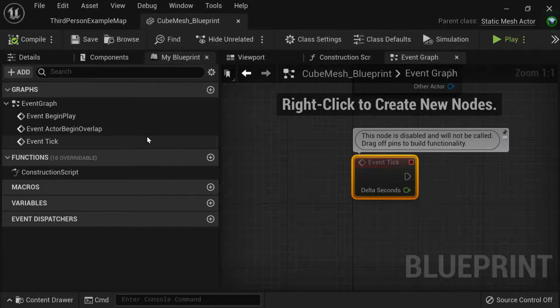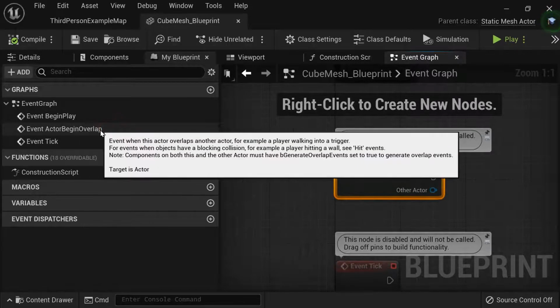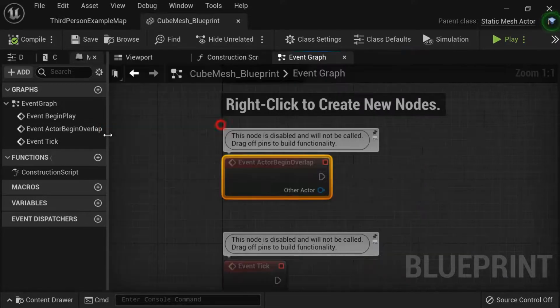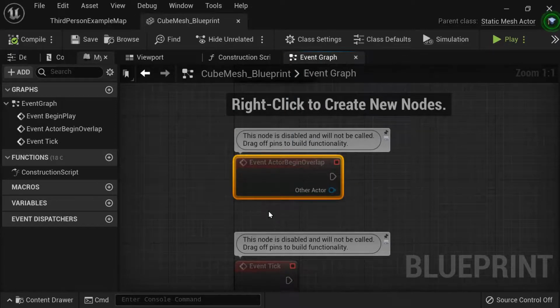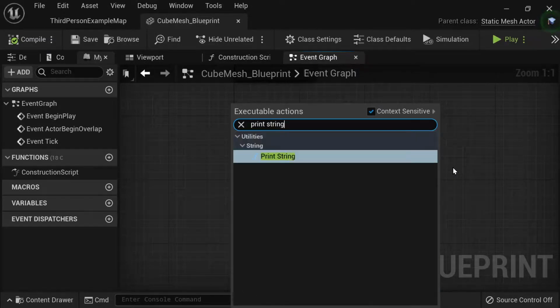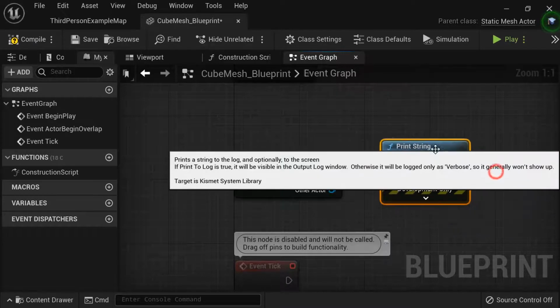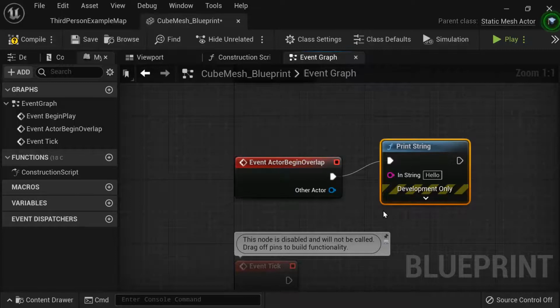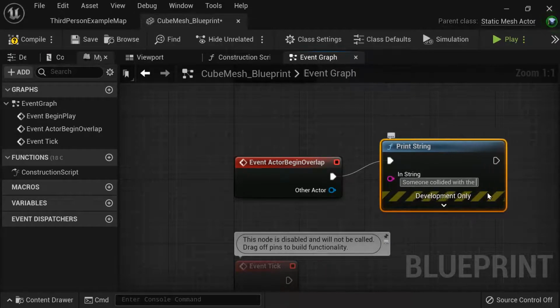And in the event graph, we're going to select from my blueprint the event actor begin overlap. Here I can now perform some action when this actor overlaps with something else, such as, for example, my player. So to do that, I'm going to drag a new executable node off of the event. And again, I'm just going to call print string, a simple function. You can perform anything you want upon an event. I'm just doing this to quickly do a test. The string we print can be "someone collided with the cube."